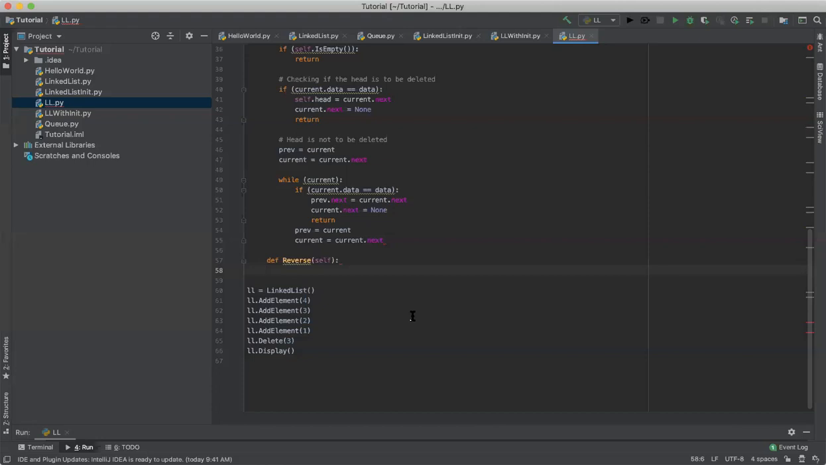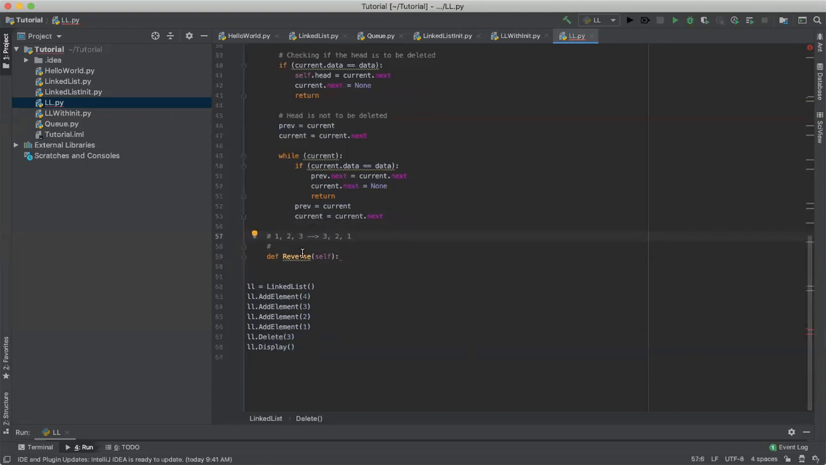Let's try to build this, right? So the idea is that you're given a linked list, which is something like 1, 2, 3, and you want an output which is 3, 2, 1, right? The trickier parts are around the edge conditions, wherein, let's say the linked list is an empty linked list, one element, or more elements. More elements is the easier case. 1 and 0 is the case where we would end up making mistakes, right?